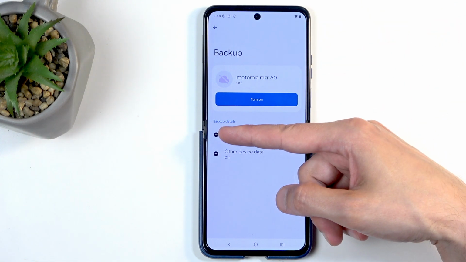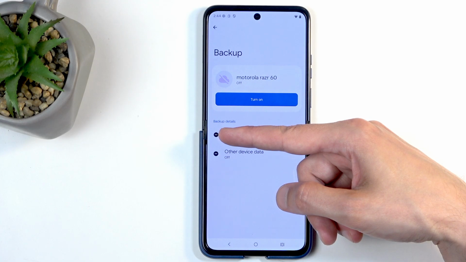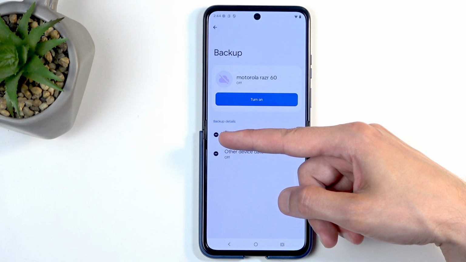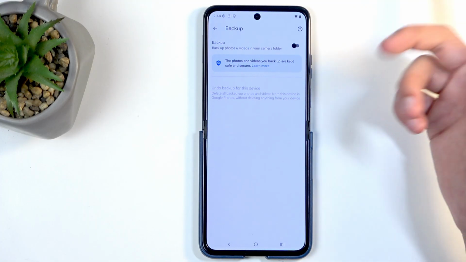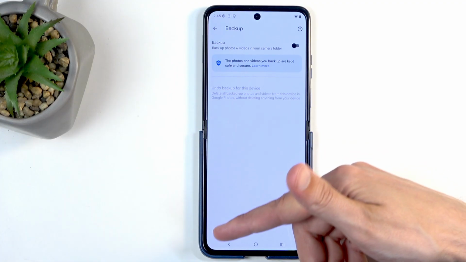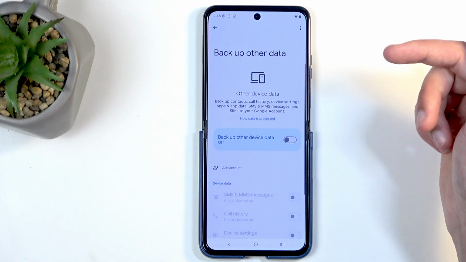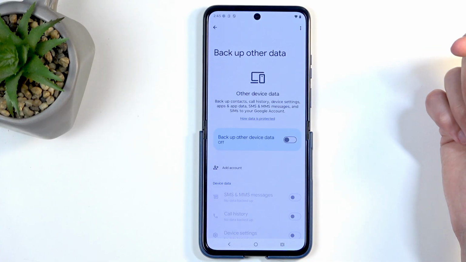So you can see right here, these icons, it means that my data is not being backed up right now. If it is, it's gonna be a green check mark. Now you can tap on this and turn it on right here. Obviously you will need to sign in, and if we select other device data, it actually tells us what is going to be backing up.